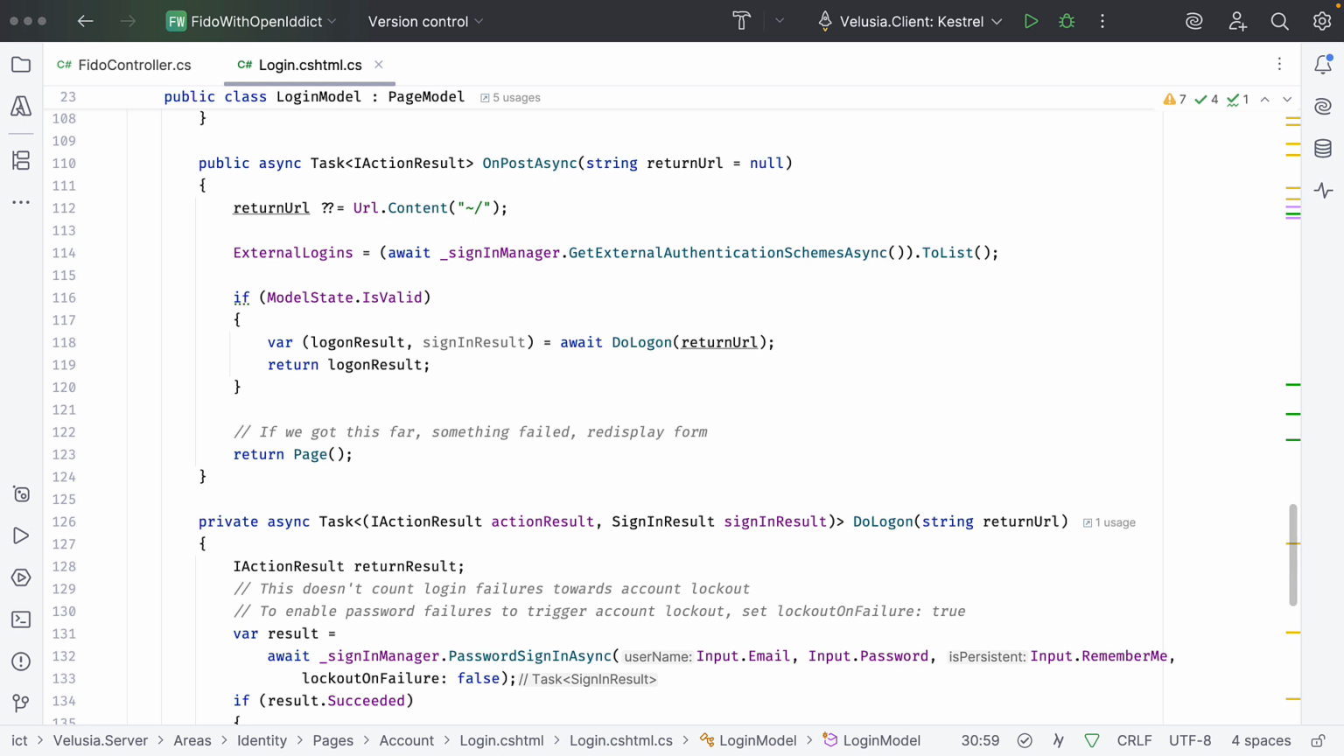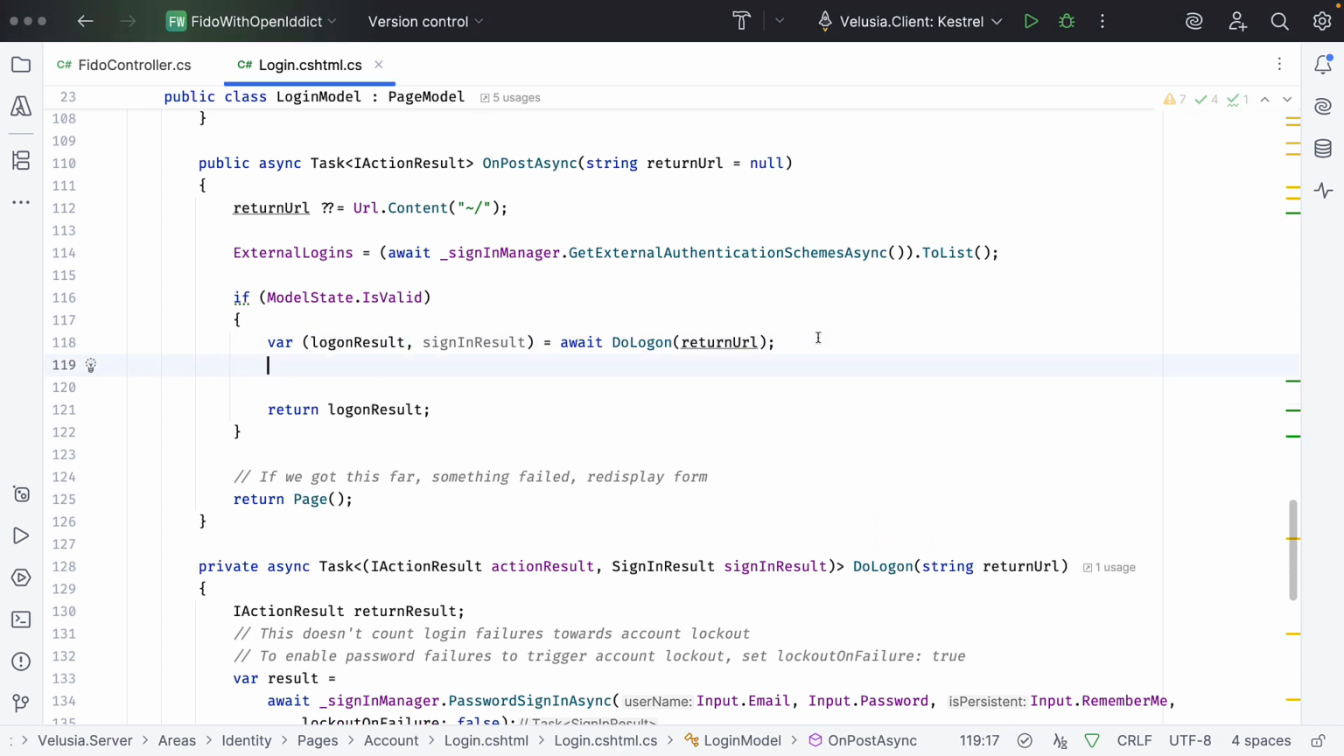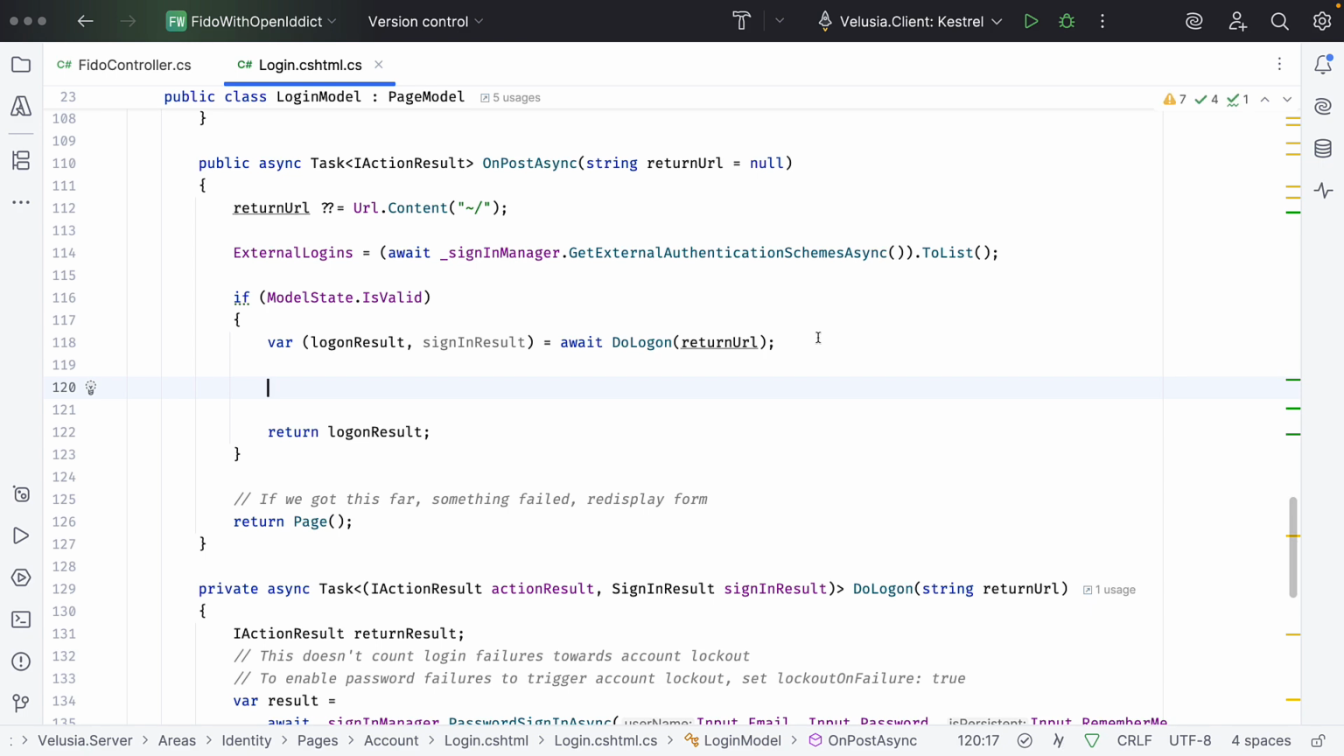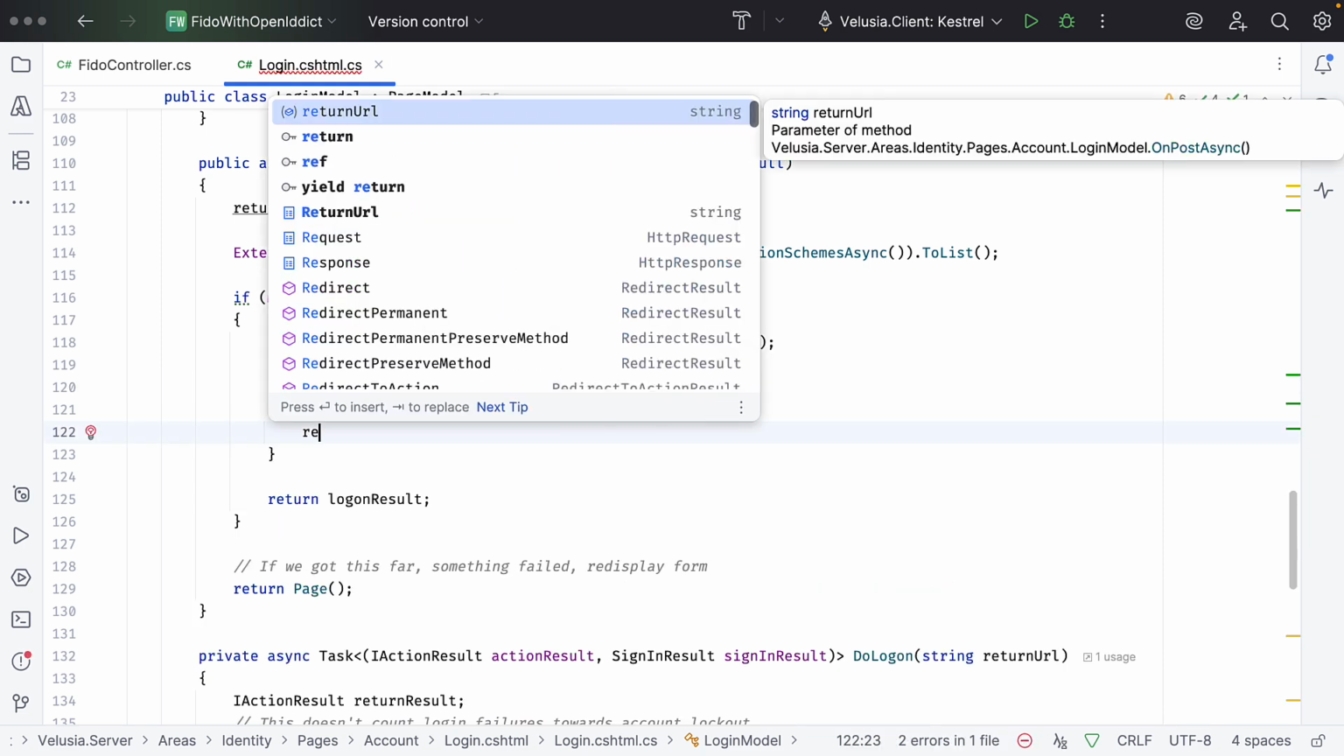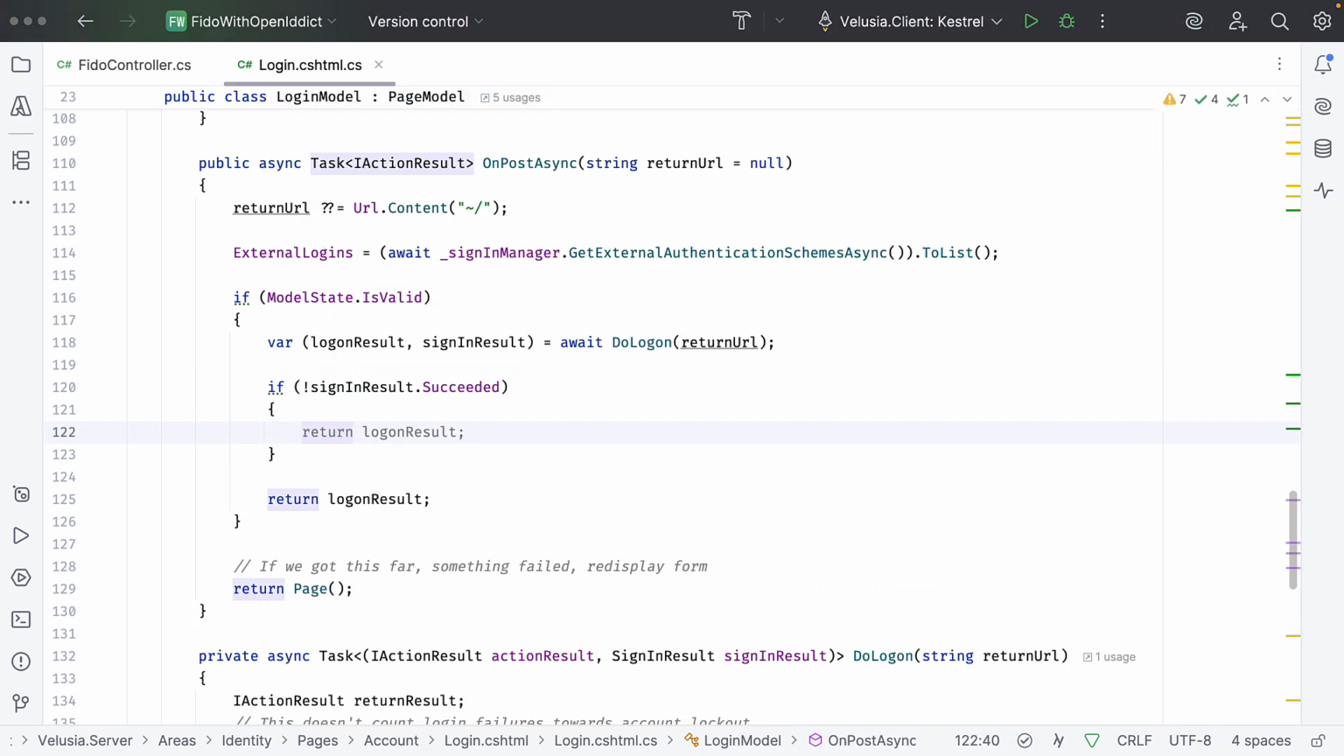So the first thing I want to do is to check if the login has failed. And we can do that by looking inside its sign-in result. So I can say something like, if not signinresult.succeeded, then we can return logon result. So basically, if the logon has failed, then go and do what we should do normally on failure.